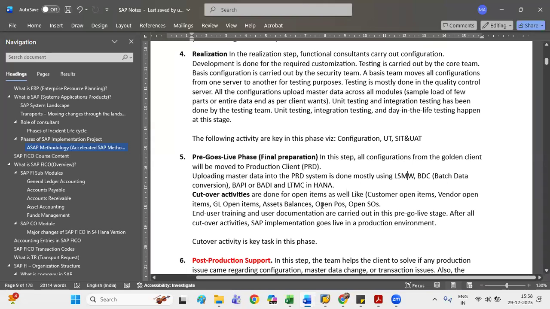I just want to know, if they ask me something in the interview, I can have the answer. Basically, instead of that, they are going to ask what is the cutover activity, what do we do in a cutover activity, and at which stage we do the cutover activity.